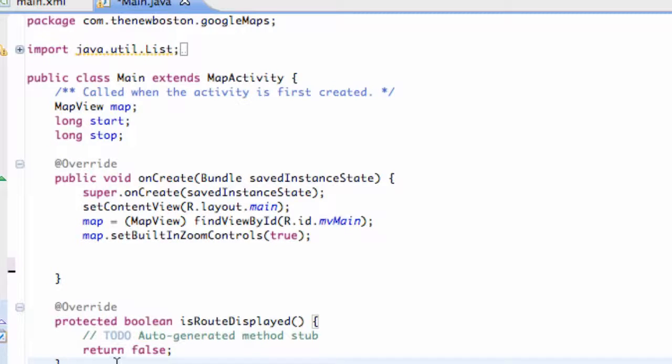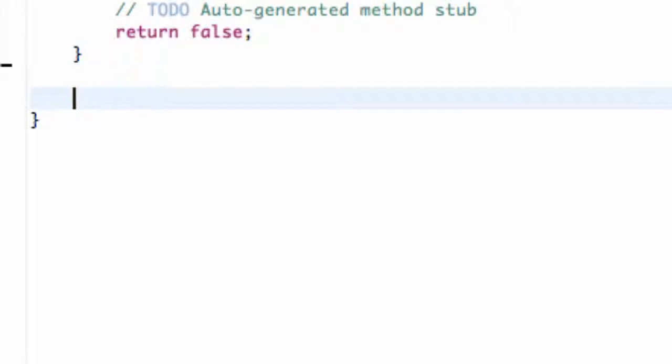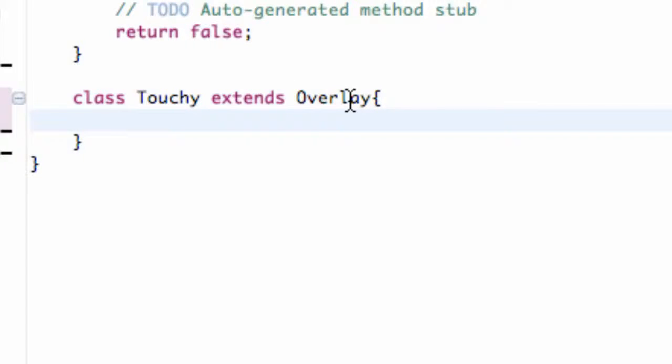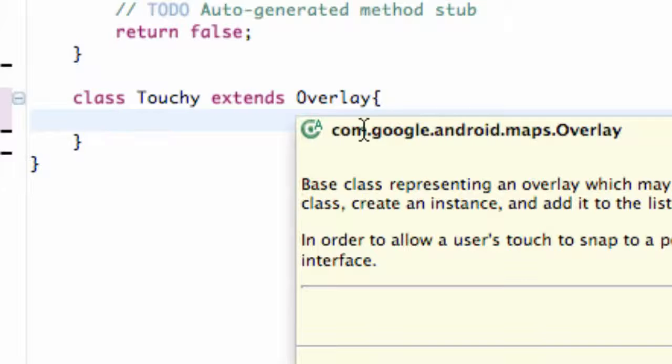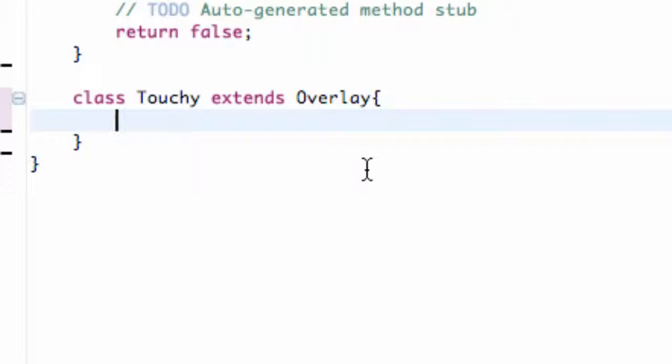So let's get it set up. What we're going to call our first overlay is Touchy, because we're going to have it handle all of our touch methods. We're just going to say class Touchy, again within our main class, and we're going to say extends Overlay, and then we have to import the Overlay class, which comes from the com.google.android.maps package.